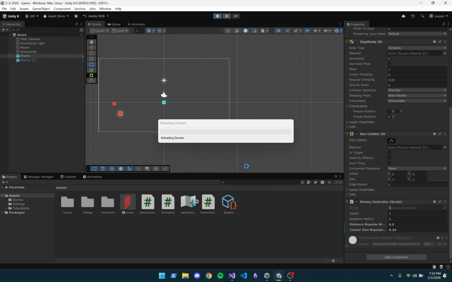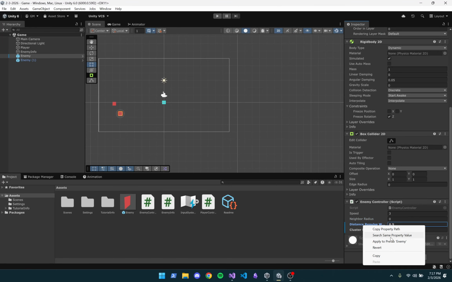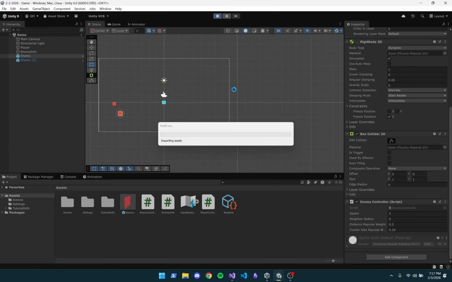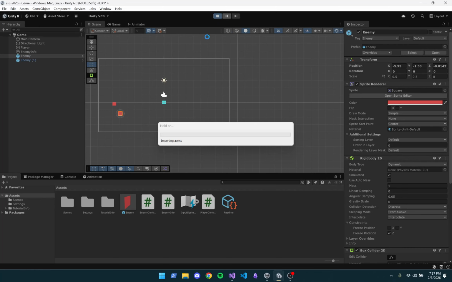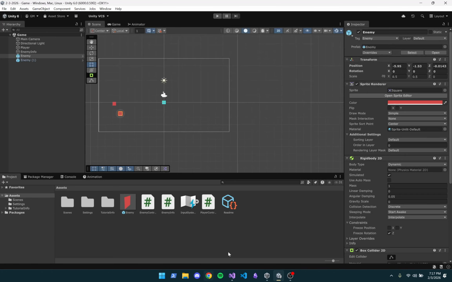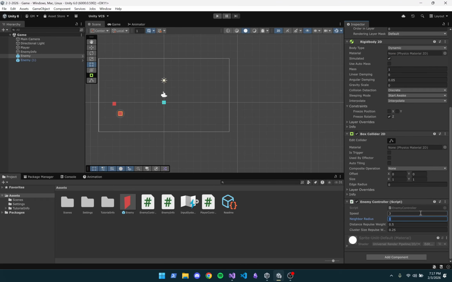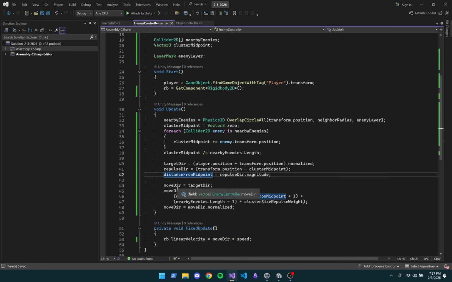Oh, and I forgot to apply this. So there'll be a big zero for the other ones. So apply and apply. Oh, I've broken something. Okay, so what we need to figure out, oh, of course, because neighbor radius is zero, so every enemy is in a cluster by itself, right? Actually, that shouldn't break anything because we still would have target direction. Repulse direction. Okay, and this is the part of the night where we start debugging.